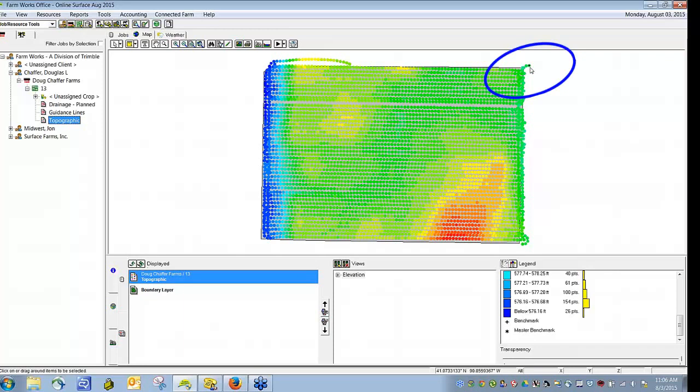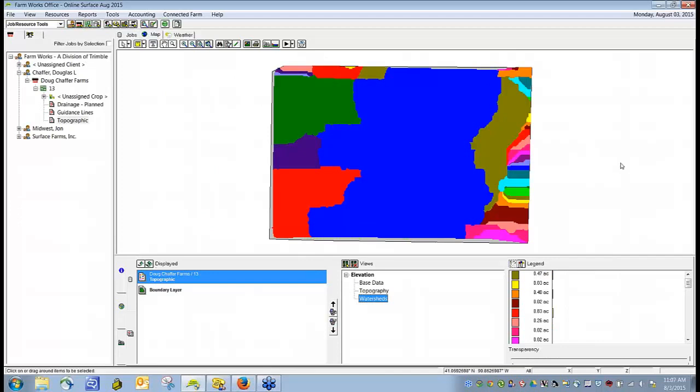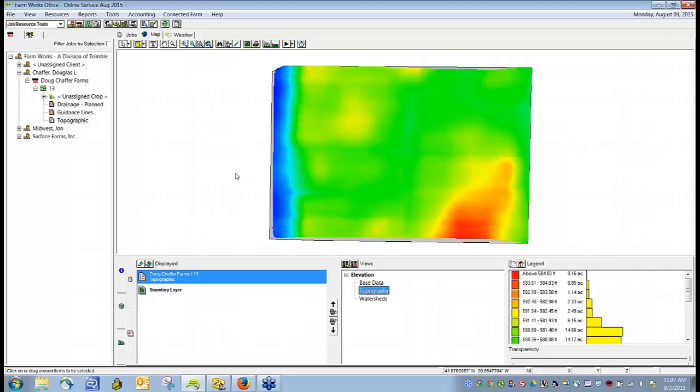Some of the other views that we have available, if we go down here and click our plus sign on our elevation, you'll see we've got three primary views under elevation there. The base data, which is our point data. We can also look at our watershed map. That's going to show you where the basic watersheds fall within that field, the natural drainage watersheds. And probably more importantly is the topography view there. The topography view is going to take all of that point data and smooth it out and make it a little easier to look at, type map.